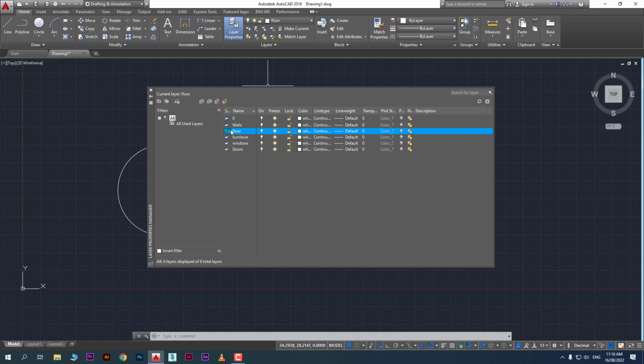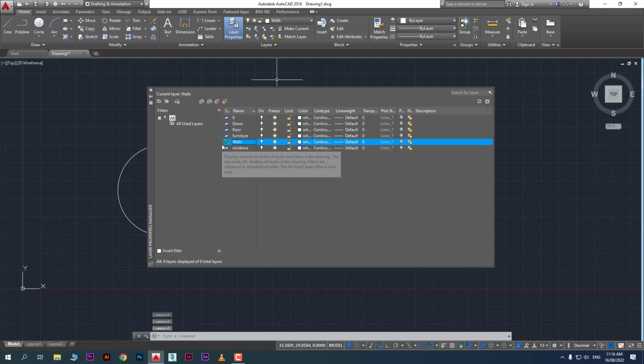This is the second method. Third method, you can go here and choose any layer which you want to make current. When you click here, that layer will be automatically converted into the current layer. Because you have to make the current layer before working, otherwise you will be placing objects on the wrong layer. Now I will start my project with the walls. So I will double click here, so it becomes my current layer.